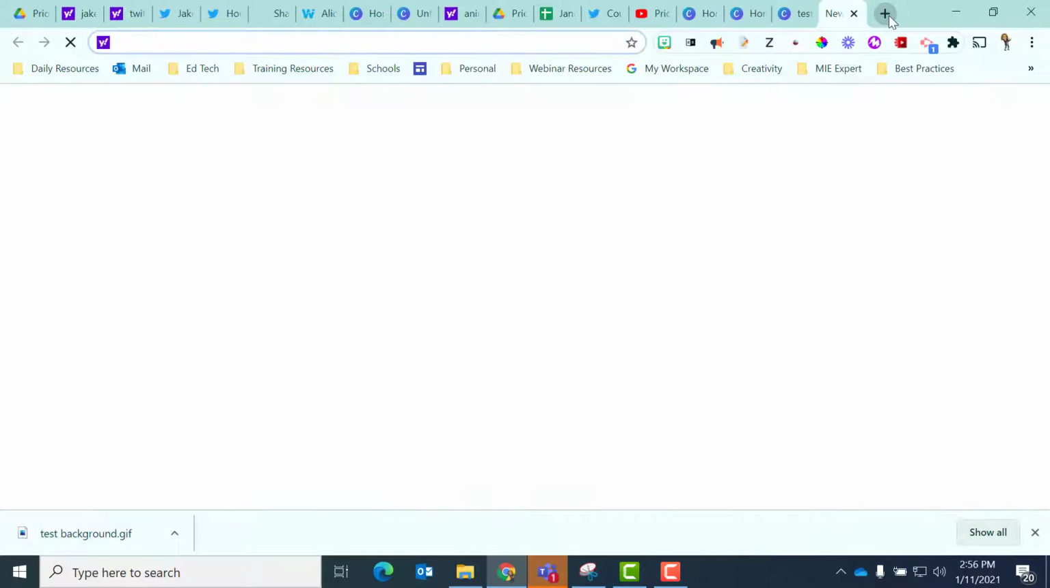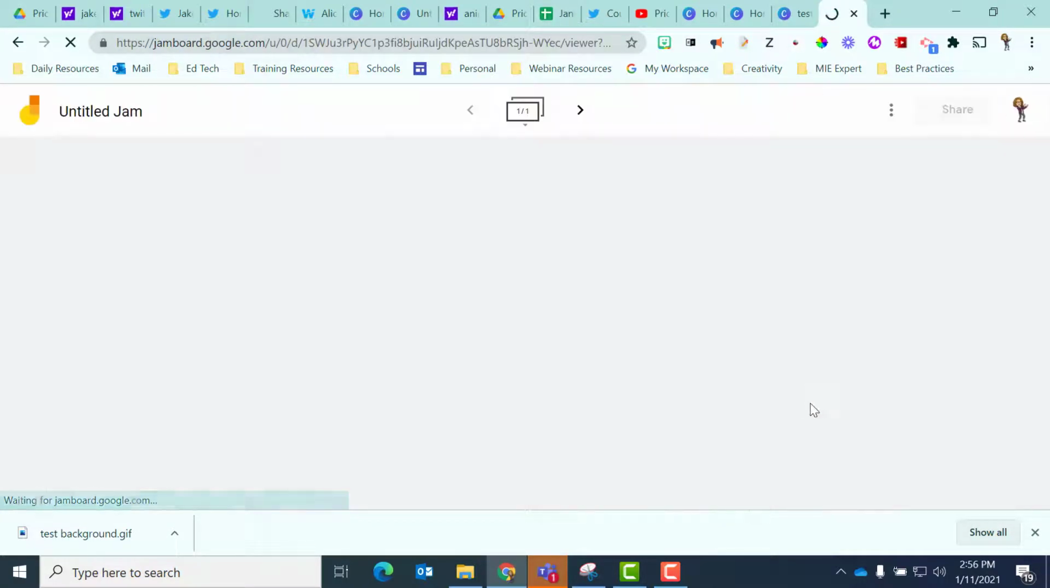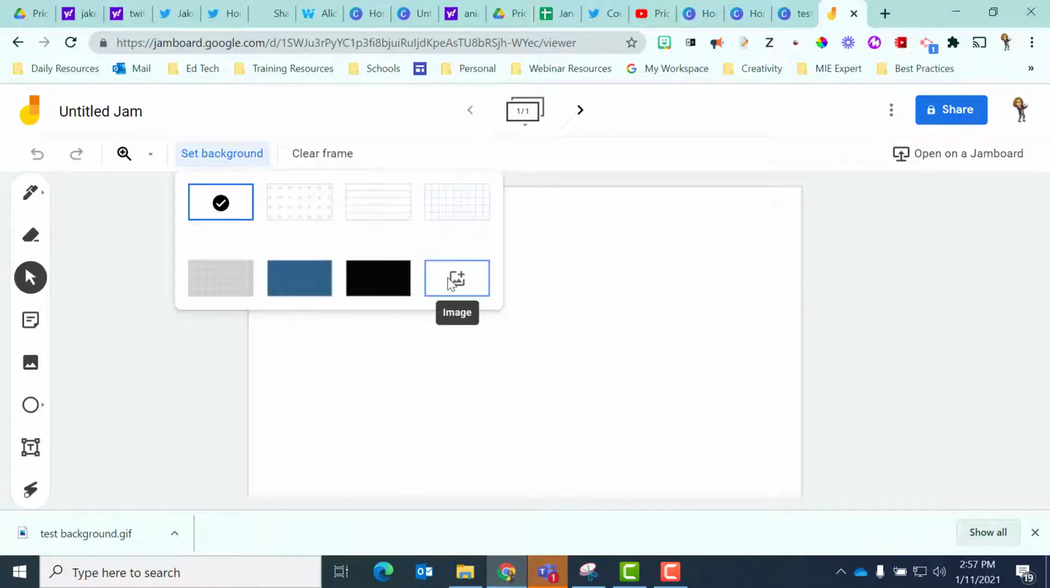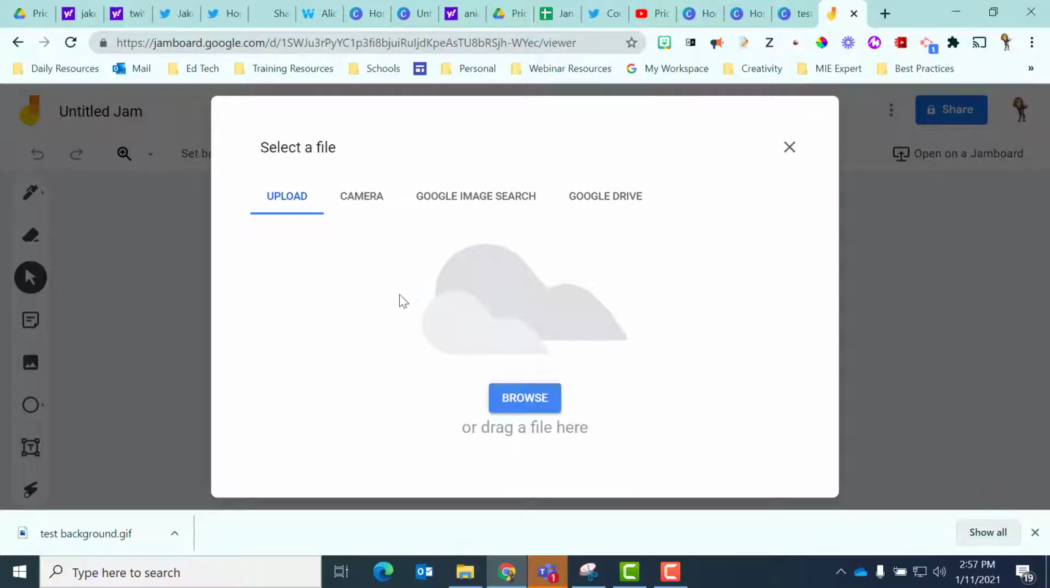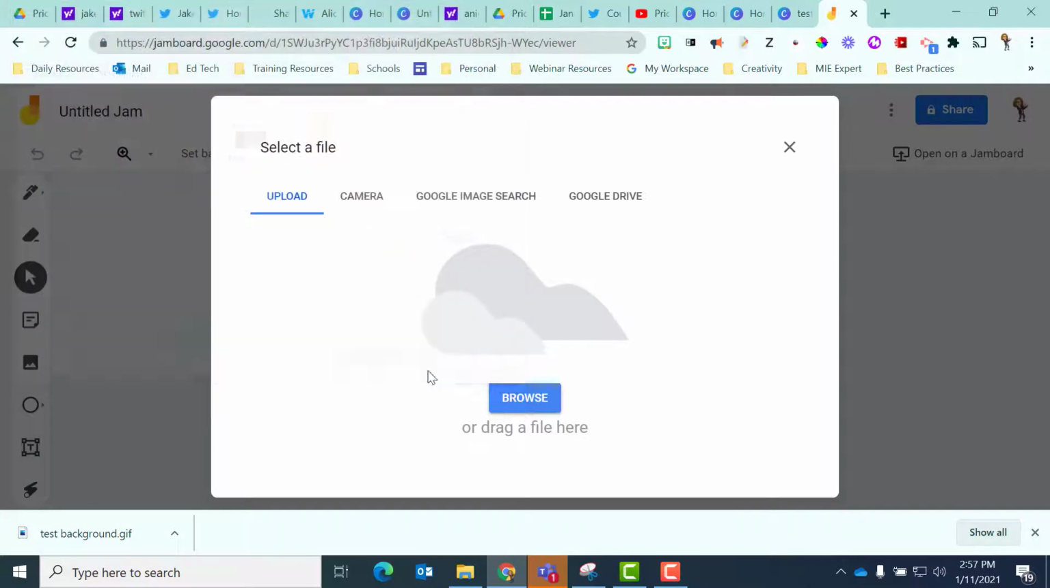Now I'm going to open up a Jamboard. I'm going to click on the plus sign to start a new jam. It'll give me my blank frame, and I'm going to hit Set Background. I'm going to come over here to Image. I'm going to browse my computer to go to my download folder, and I'm going to locate that test background. Hit Open.